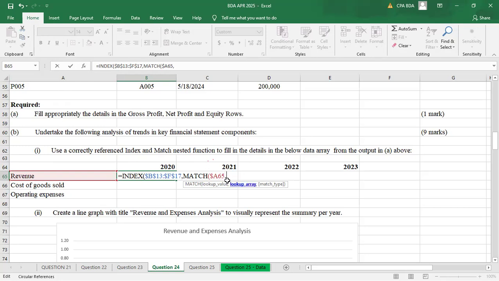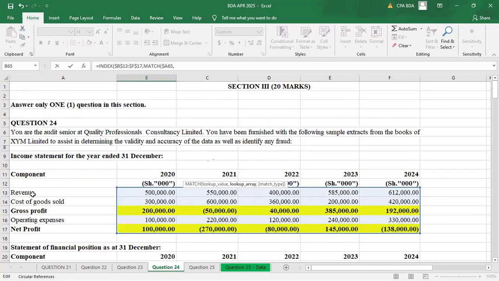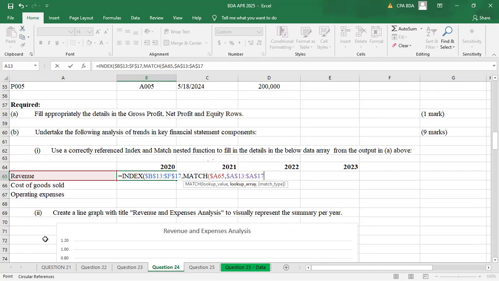So you make sure you come on this other side. Lookup array. This is where are you looking this revenue from? I'm looking this revenue from up here, from the income statement. This way. I'm looking it from there. Absolute reference F4 to lock everything in place.